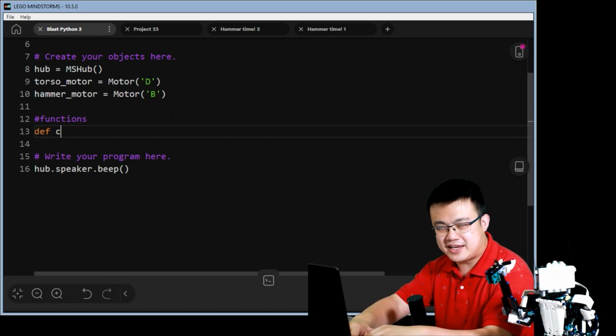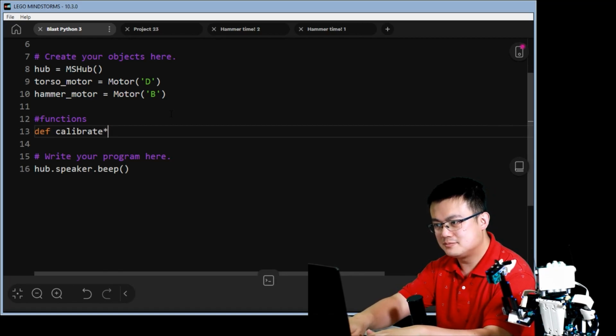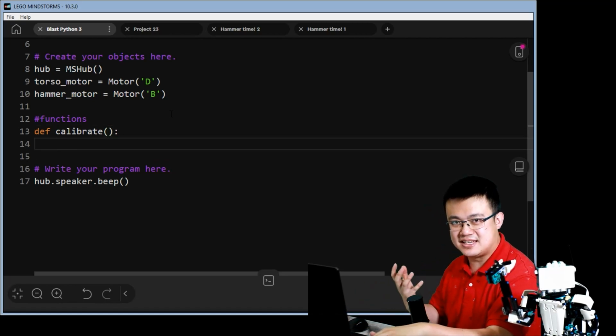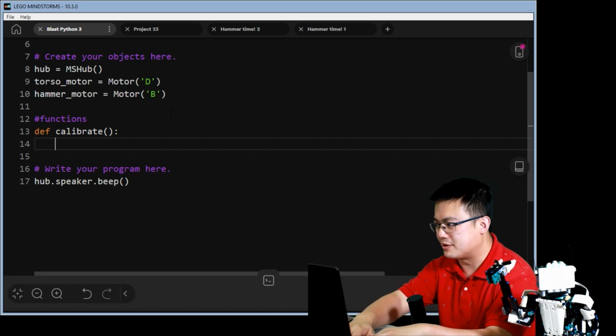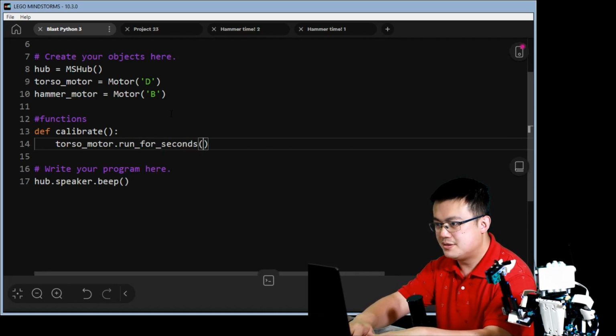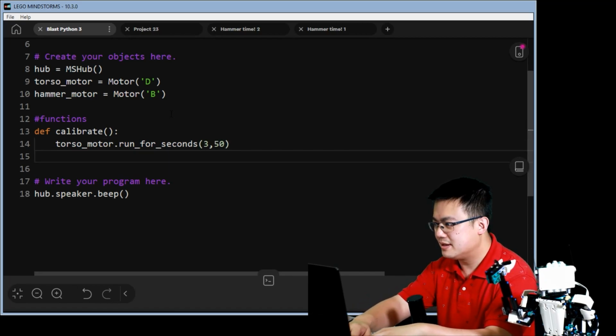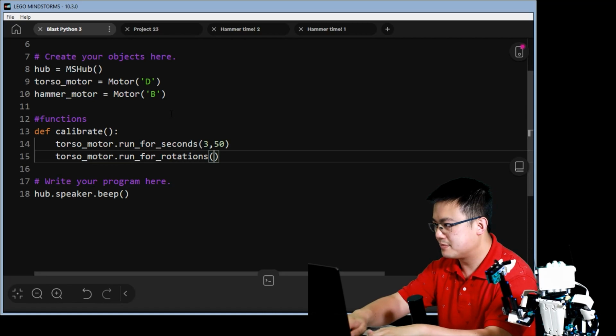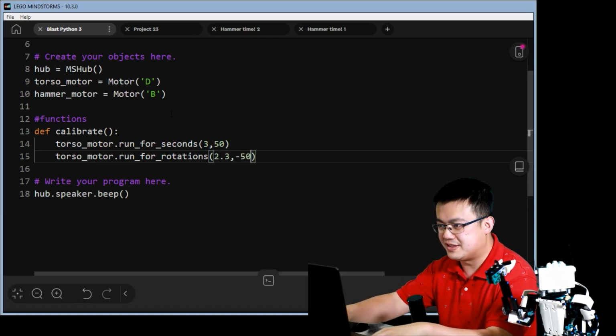So we're going to define a calibrate function. This is to make sure that our robot starts in the same position each time you run the program. So torso motor dot run for seconds. I'm going to move it for 3 seconds at a speed of 50. And then torso motor dot run for rotations at 2.3 rotations and negative 50 speed.